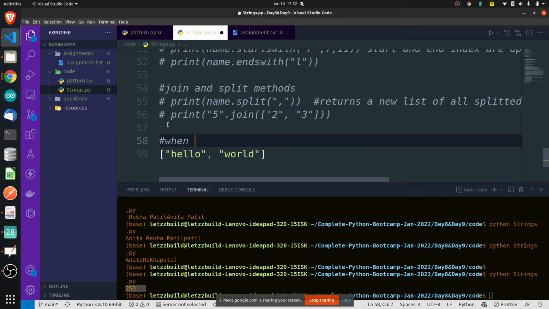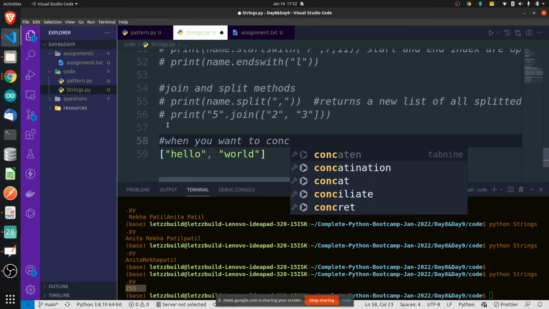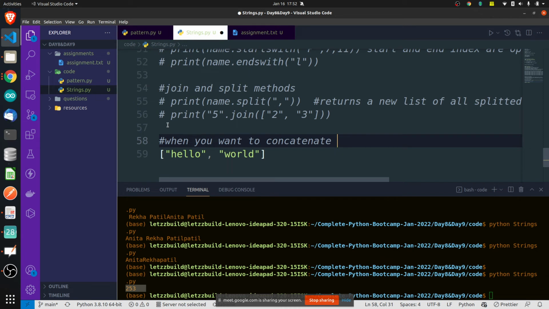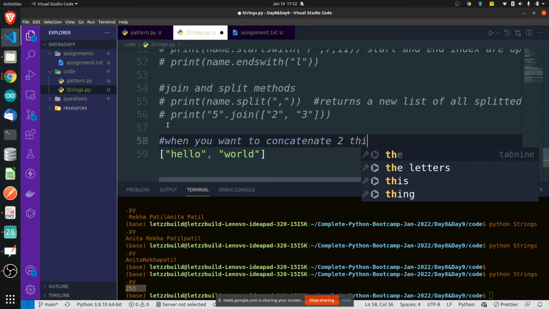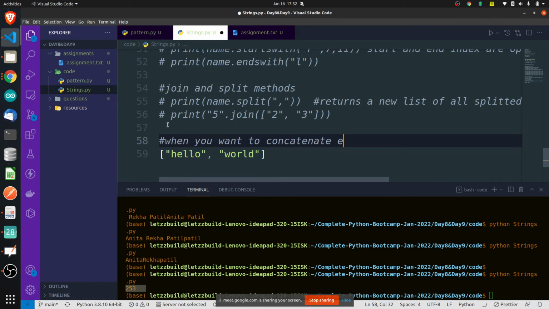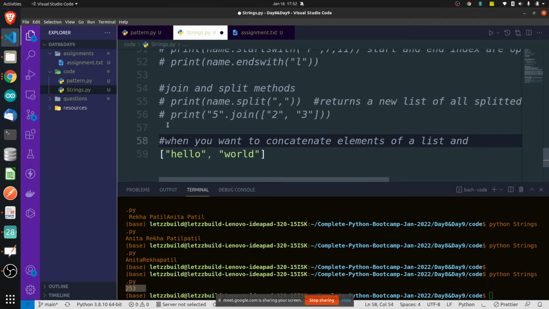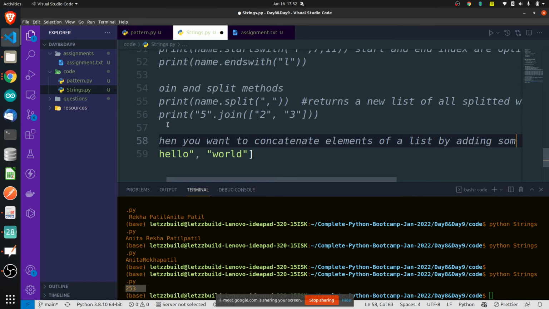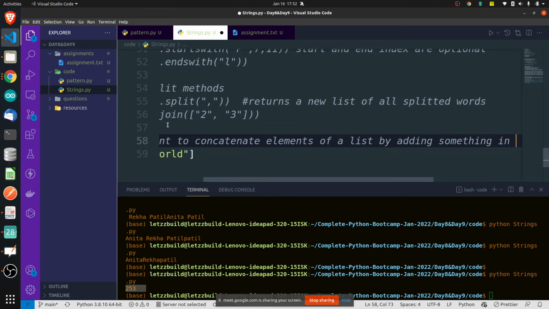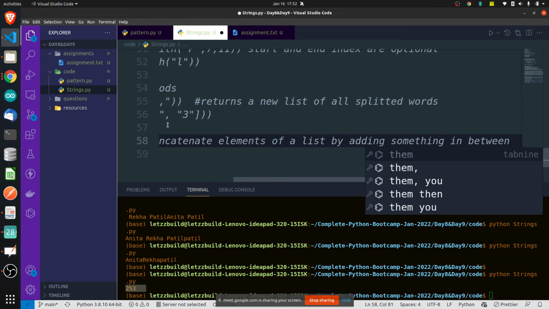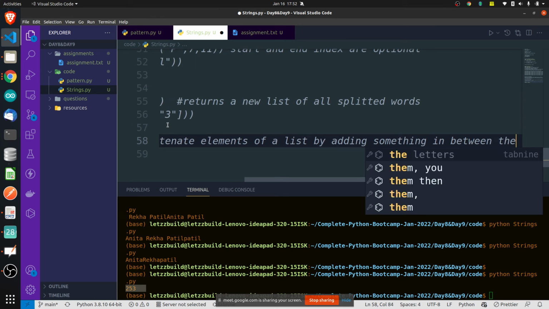when you want to concatenate two elements of a list, concatenate elements of a list by adding something in between, then use the join method.